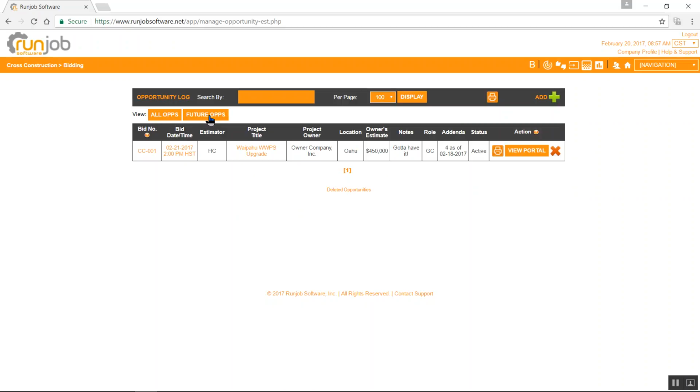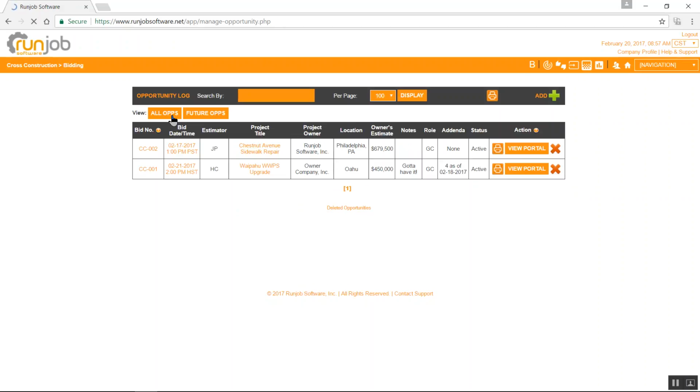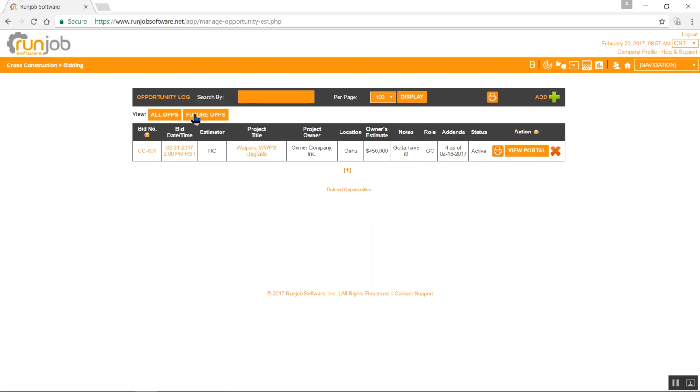If I click on all ops or future ops, it will show either all the opportunities we have in there. Looks like there was one hiding in there. We had one last week, right there on the 17th. Today's the 20th of February. This one's coming up. So you can show all opportunities or future opportunities by clicking on those buttons. And from here you can click on these links and it will take you in to edit the opportunity. I'm going to go back to the bidding screen.